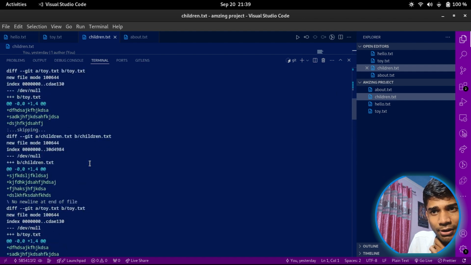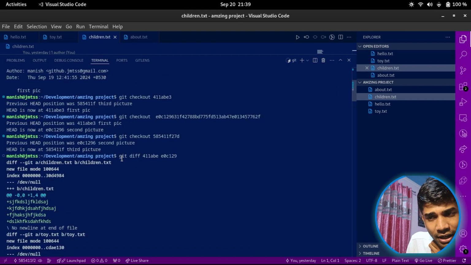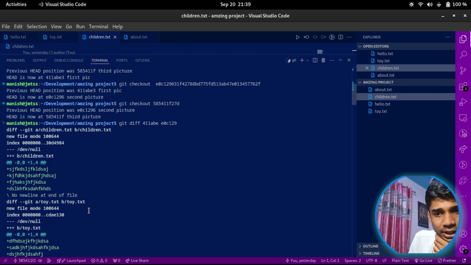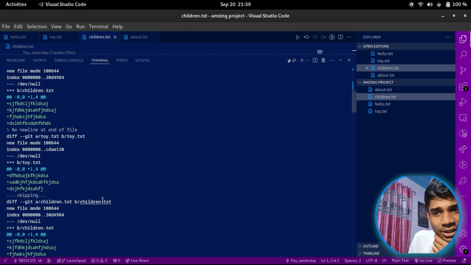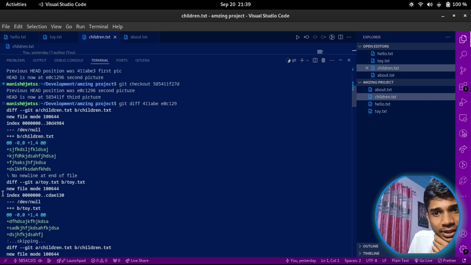Now you see over here, I ran this command, and what it is telling me is that you have added children.txt. This is the difference between the first commit and the second commit, right? In the second commit, in the second snapshot, you have added the children.txt file, then you have added the toy.txt file. How am I knowing this? You see, new file mode. That means that you have added this file over here.